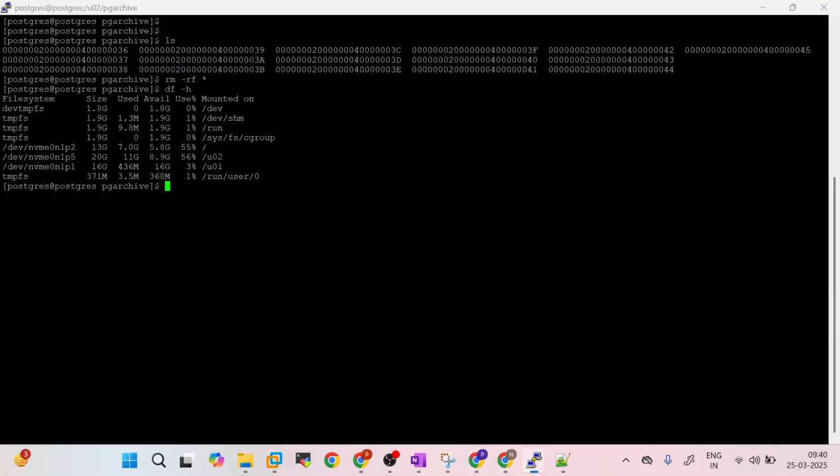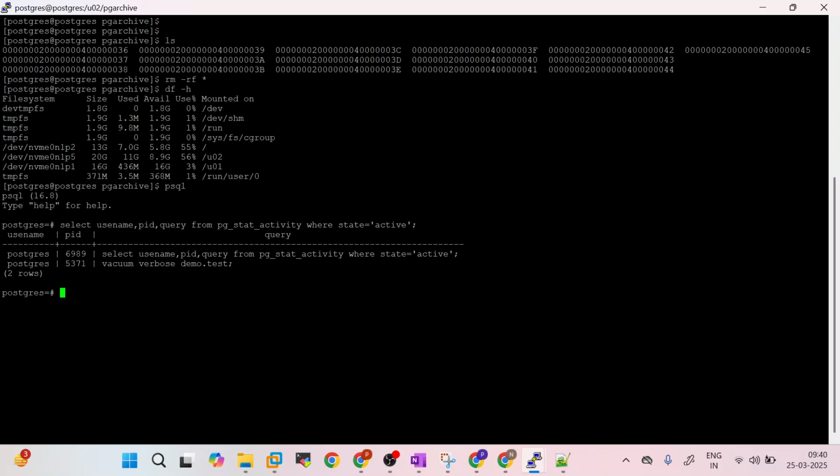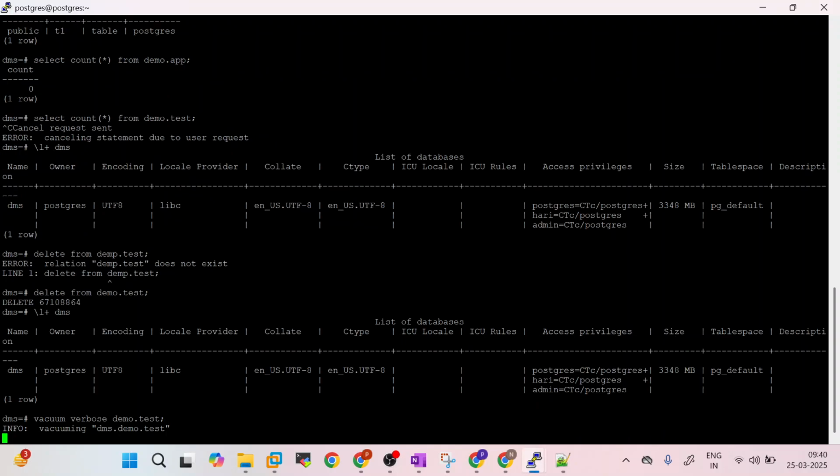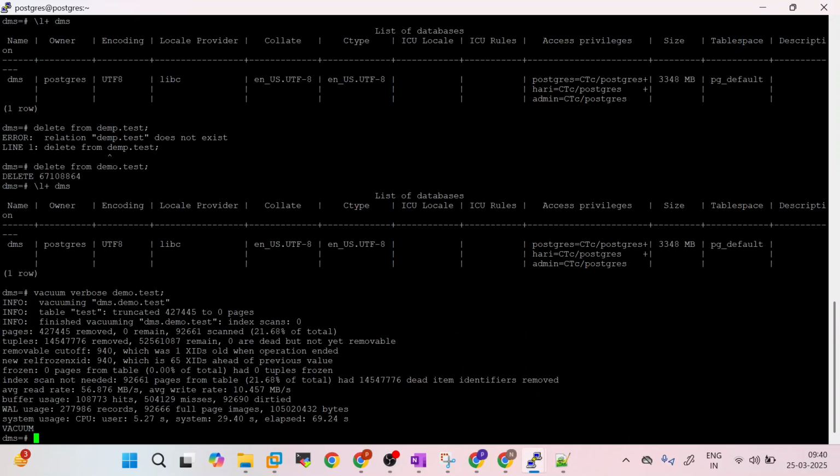Now if you want to find out the queries that are running in the database, as I said, select username, comma, PID, comma, query from pg_stat_activity where state equal to active. Vacuum operation is running. This is the PID, the process ID. Yeah, vacuum operation is completed.